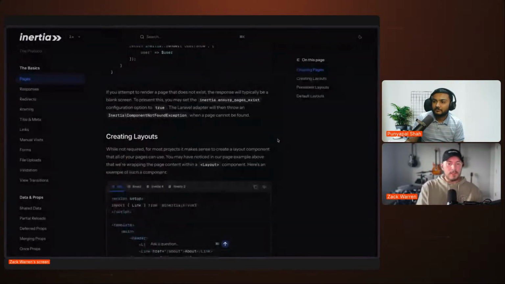If you attempt to render a page that does not exist, the response will typically be a blank screen. To prevent this, you may set the inertia.ensure_pages_exist configuration option to true. The Laravel adapter will then throw an Inertia component not found exception when a page cannot be found.